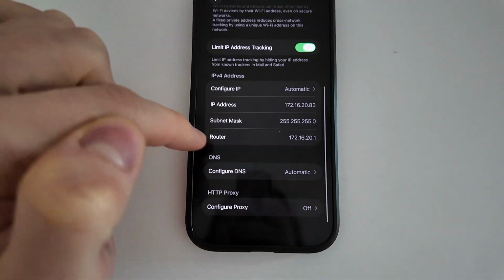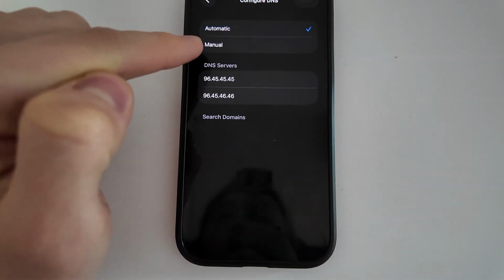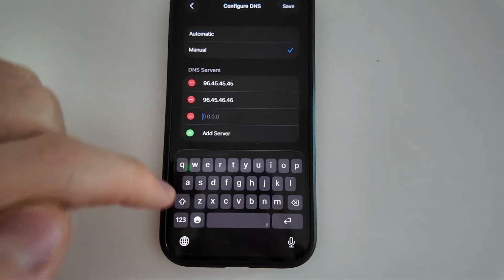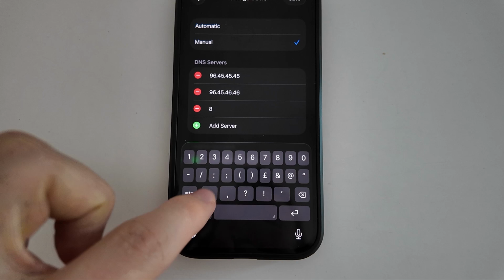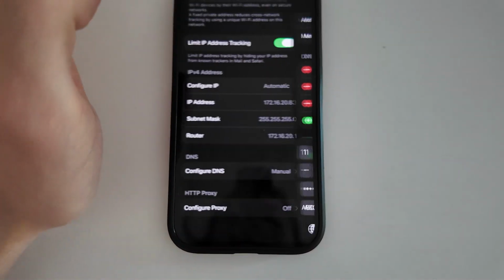And the third step would be to go to the bottom to configure DNS. Okay, and over here you want to go to manual and add one server, which is specifically 8.8.8.8. Okay, and then you press save.